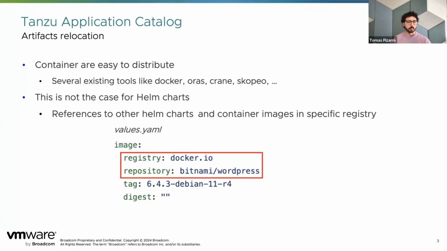This is what I was mentioning before, that the Helm charts contain references to the registry where the Docker images are located. In this case, this is a values.yaml file from a Helm chart of the Bitnami repository. So if you want to replicate this Helm chart, you need to ensure that you have modified these source files and that this registry and repository point to your new registry.